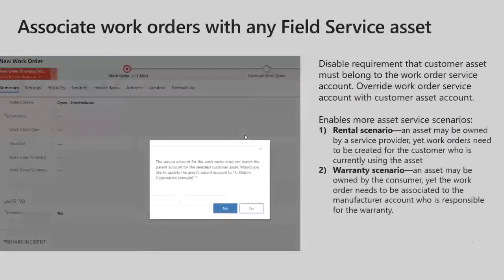The last feature that I want to dig into from a demo perspective is associating work orders with any field service asset. So this requires a little bit of context setting. Prior to this release, when you create a work order, whatever asset you chose, the account on that asset record had to match the account that you're creating the work order for. And that created challenges, and there was really no way to disable that validation.